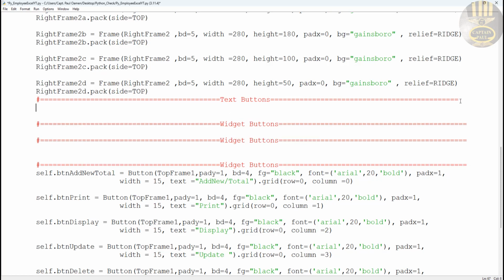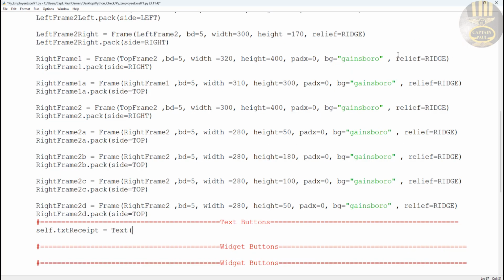Okay, for the text widget, I'm just going to call it self.txt receipt because I'm going to be using it as a receipt. The object is text, and this text widget, because I want it on the right, that's going to be right frame A1, this very one here. So that's another important thing, you must know the location for each of your frames. The height, let's go for maybe 22. The width, I'm going to make that 34.